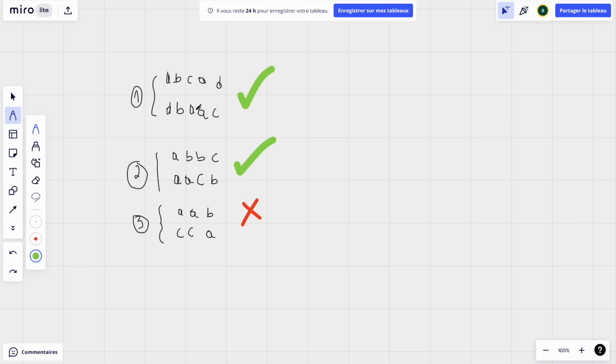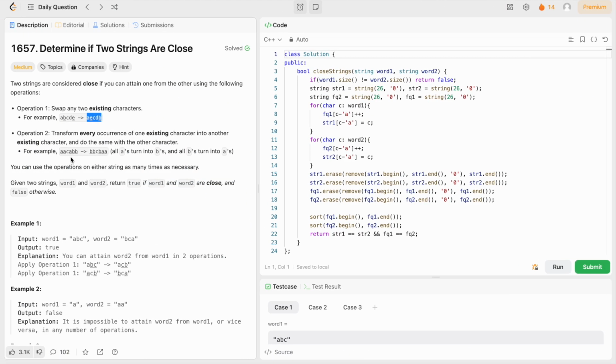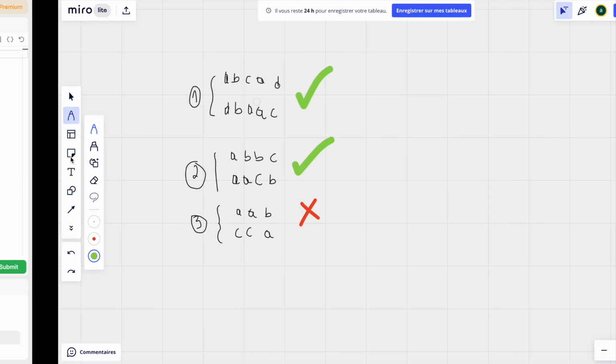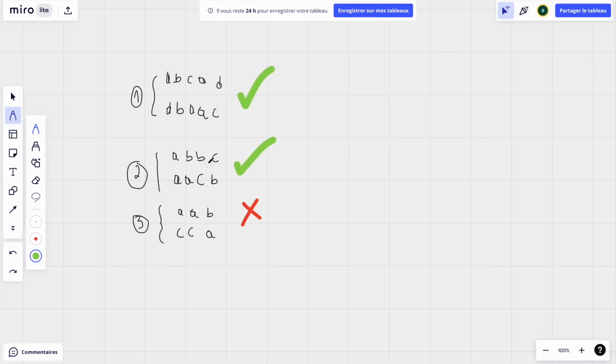So basically, if you have a string, and by performing the swap any number of times you end up with another string, thus they are close. The second is if you can transform all the occurrence of a string into another, then they are also close. What does that mean? That means, okay, let me take this one. No matter what the swap I'm going to perform here, I will never have them be the same.